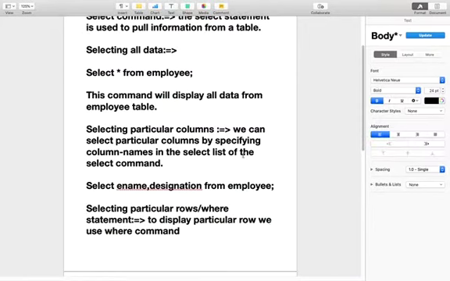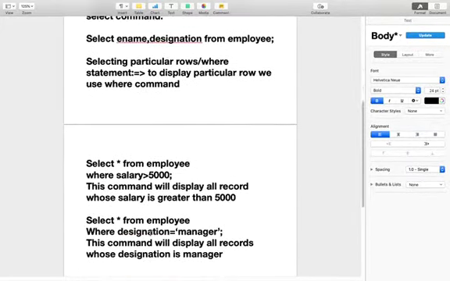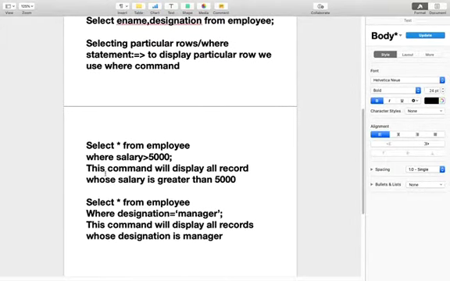Then selecting a particular row of a table, or the where statement. To display a particular row we use the where command. So how can we use the where command? Like select star from employee where salary is greater than 5,000. This means it will display all records whose salary is greater than 5,000.